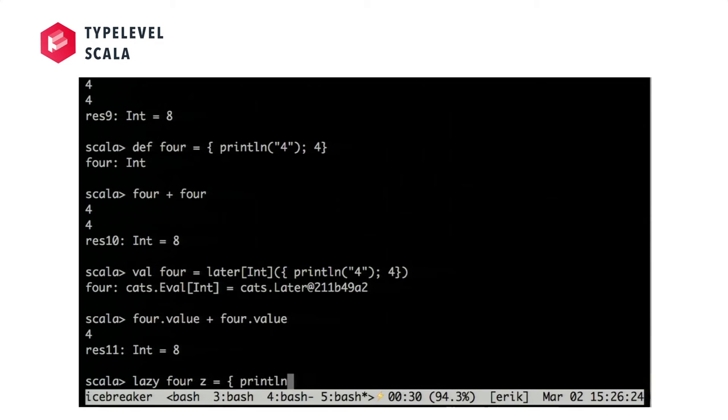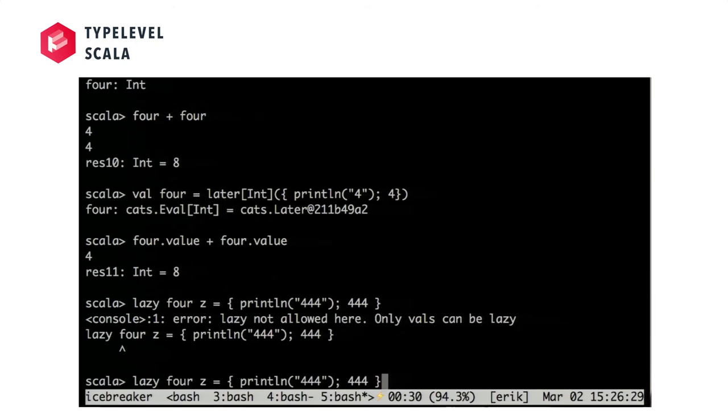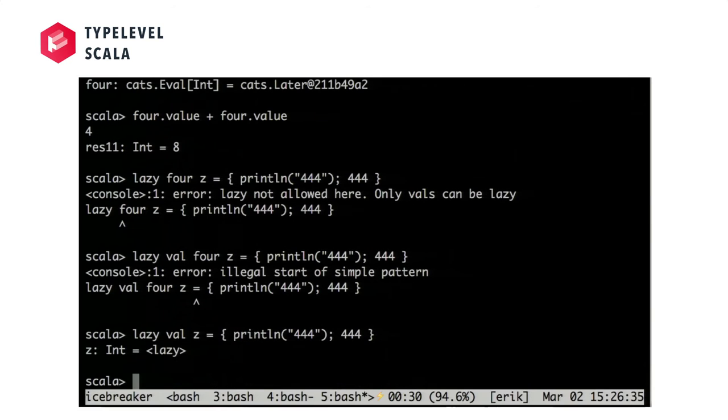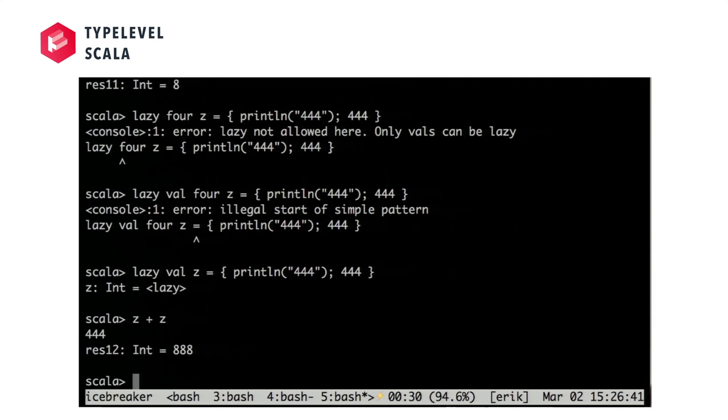So if we have a lazy val, great. Lazy val. So it's a lazy val. You can see it says it's lazy, we don't know it. And then when we go to add z to z, we get 888, great.